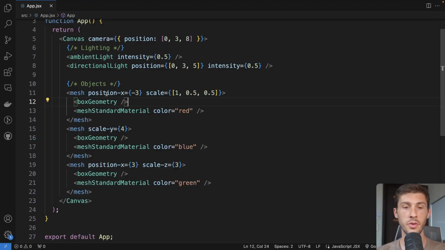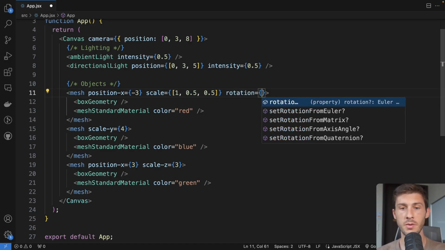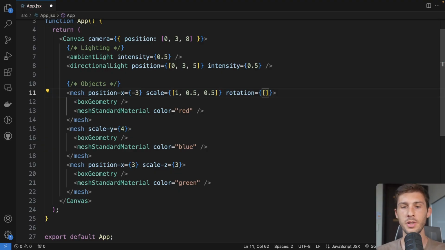As we did for the position and scale properties, the rotation property takes a Vector3. But the main difference is that the values are in radians. And if you are like me, you are more used to angles in degrees than in radians. For example, a right angle in degrees is 90. I don't know the value in radians. But there are some ways to help us find the right values.